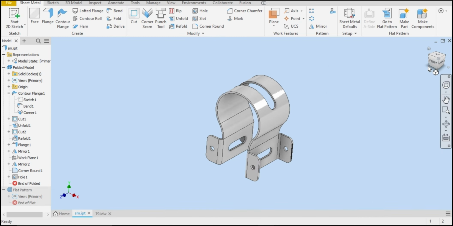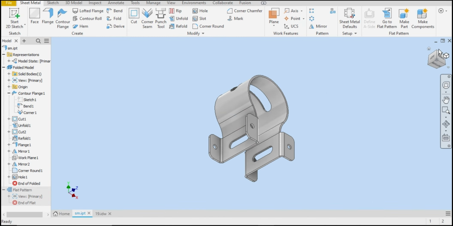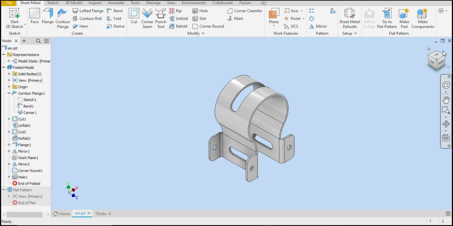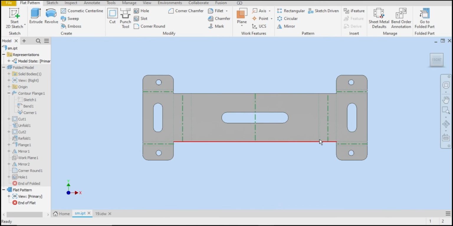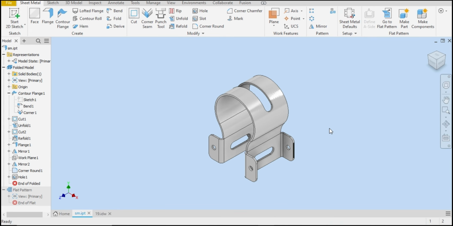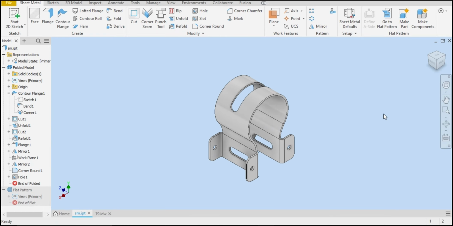So in today's lecture we will model this 3D sheet metal part in Autodesk Inventor 2027. This is how it looks. Let me just show you in flat pattern. Look, there are 3 slots, 4 holes, and at each edge there are 4 flanges.